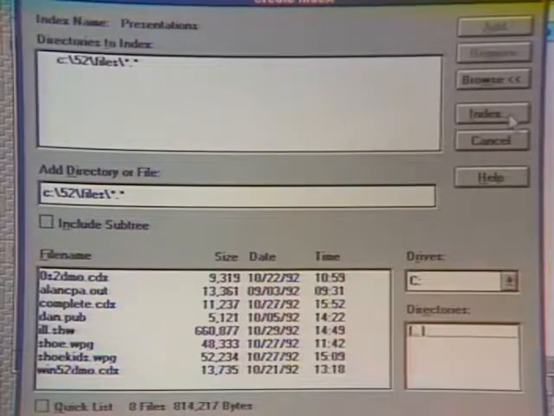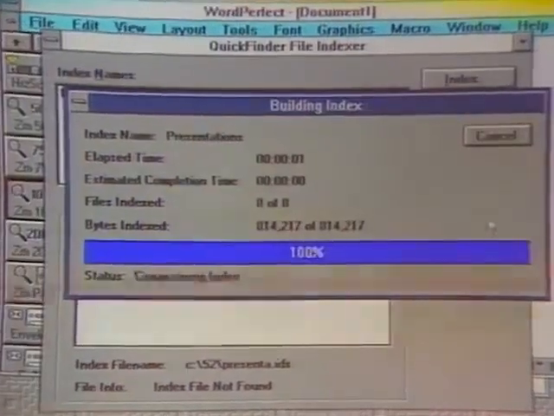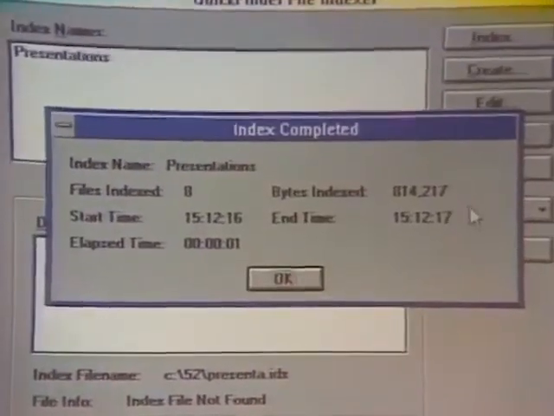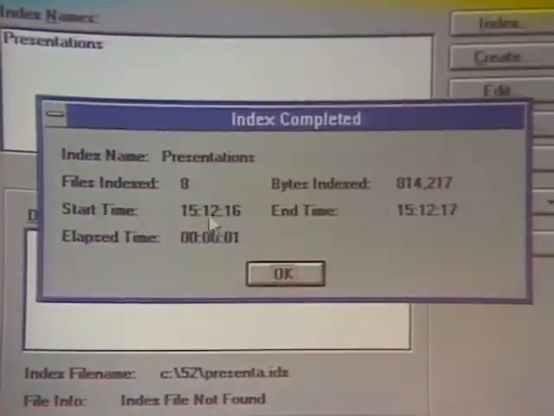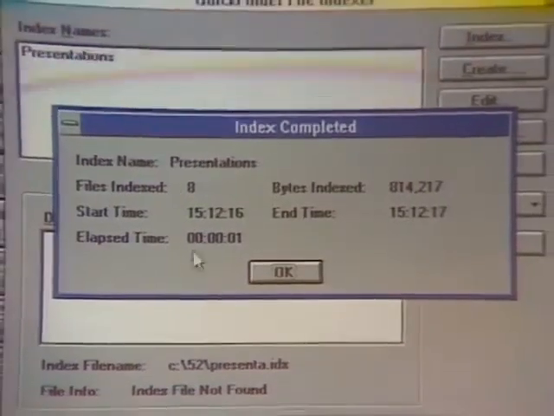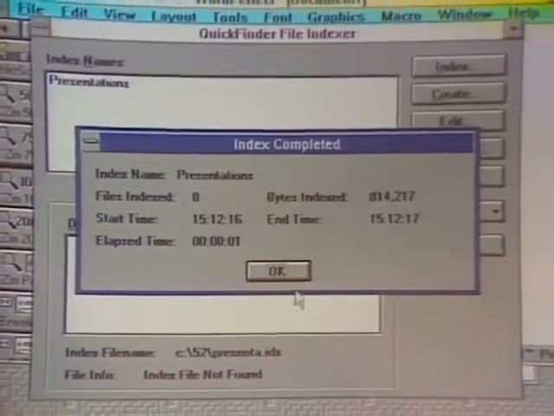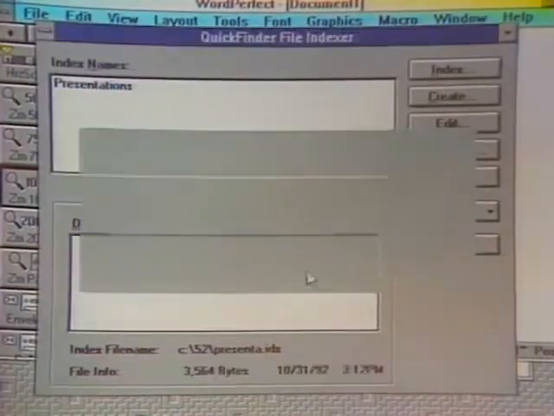At this point, I'm going to go ahead and tell the Quick Finder to index, and watch how quickly this is accomplished. Wow, just indexed 800K files. Okay. Just in that period of time. Also, the final index is actually only 4% of the combined size of all the files I just indexed.